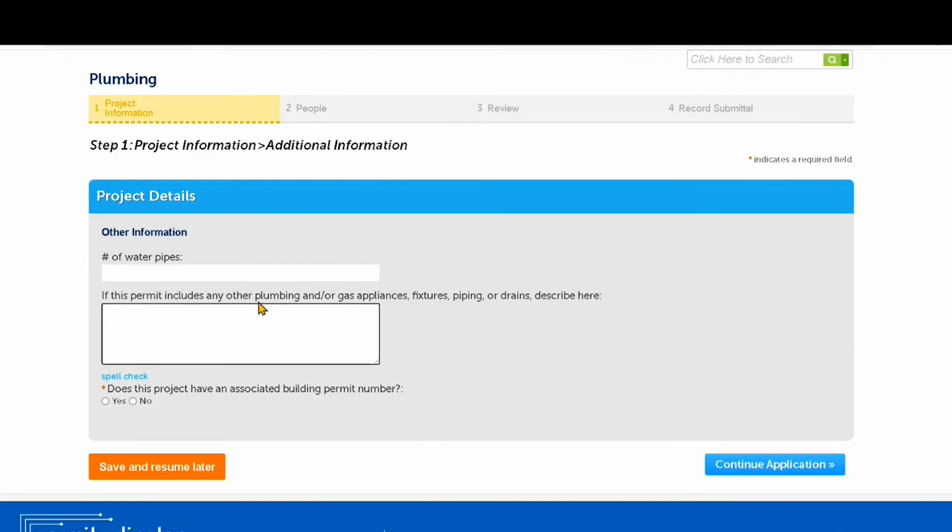Under the additional information, there's a field to fill out if there are any other gas or plumbing fixtures, appliances, piping, or drains. This field only needs to be filled out if there are items that were not already accounted for earlier in the application. Otherwise, please leave it blank. There's also an option to provide a building permit number.